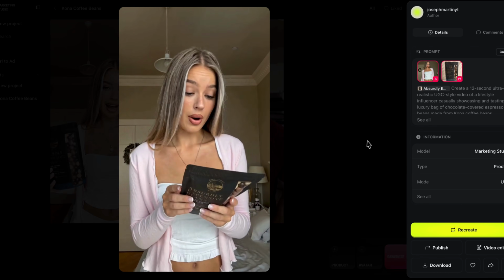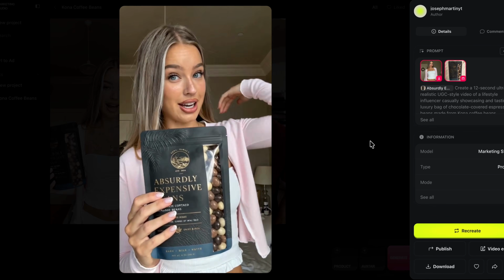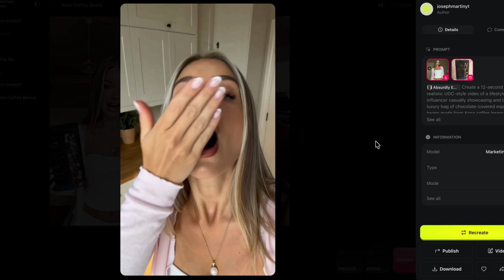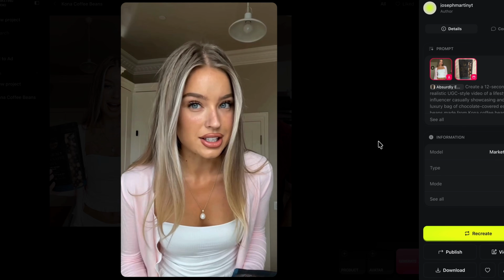Okay, these are Koei chocolate espresso beans. Look at this packaging. They're literally mixed white, milk, and dark chocolate. Very diverse. Oh yeah. These taste ridiculously good, like dangerously good.